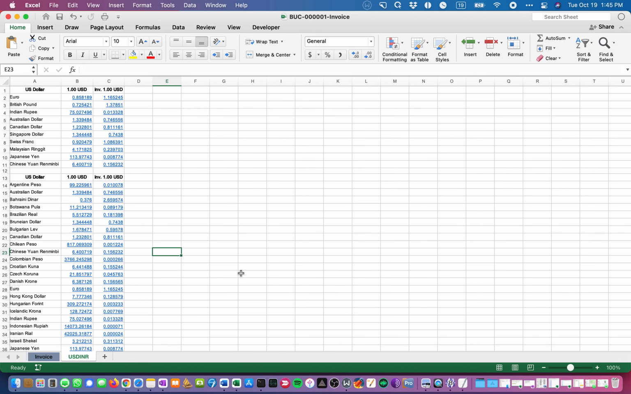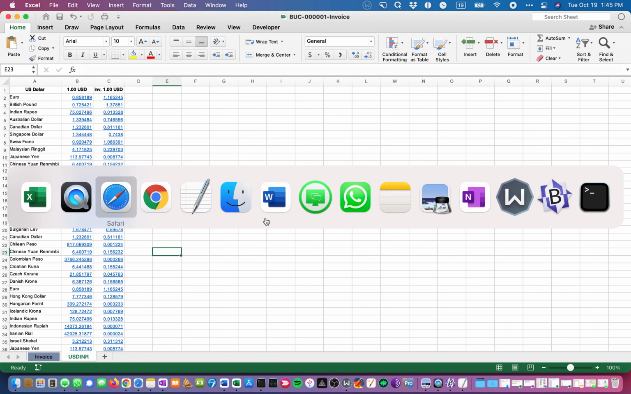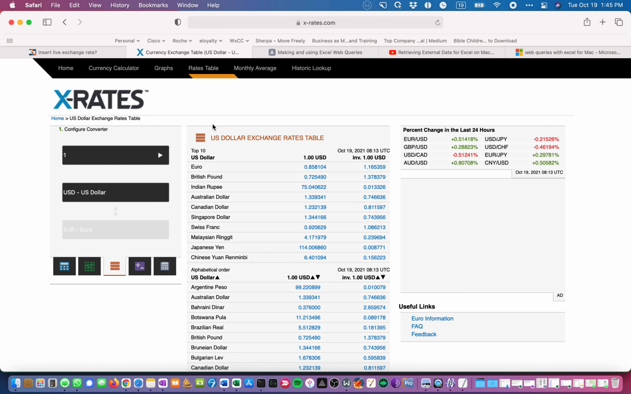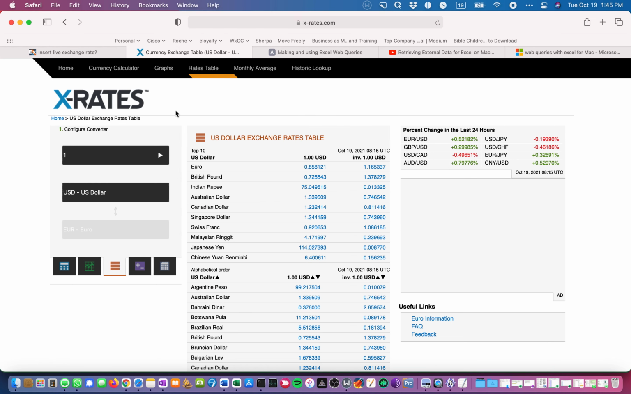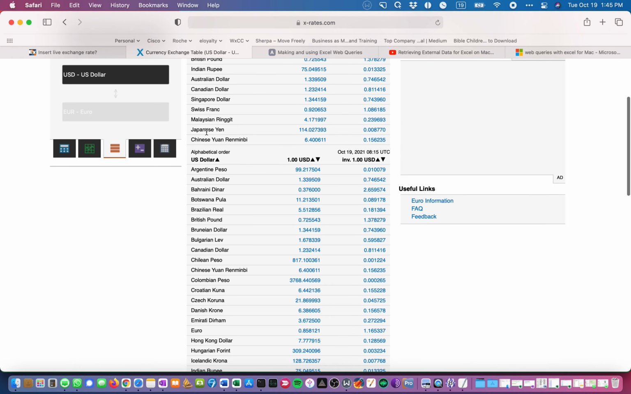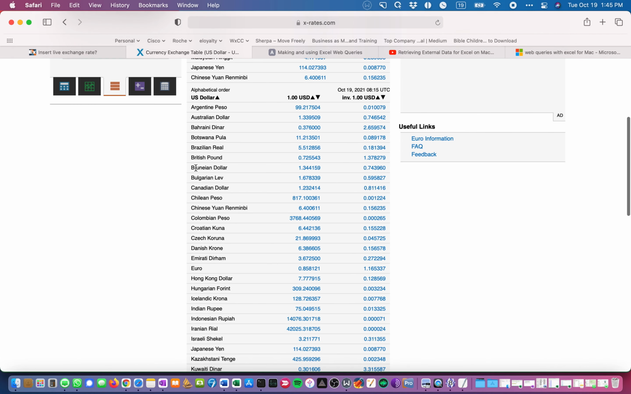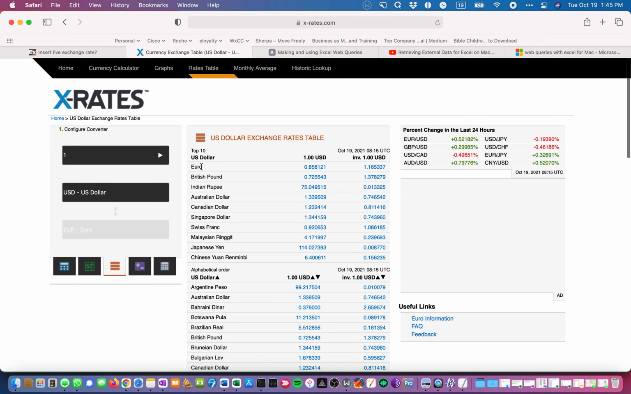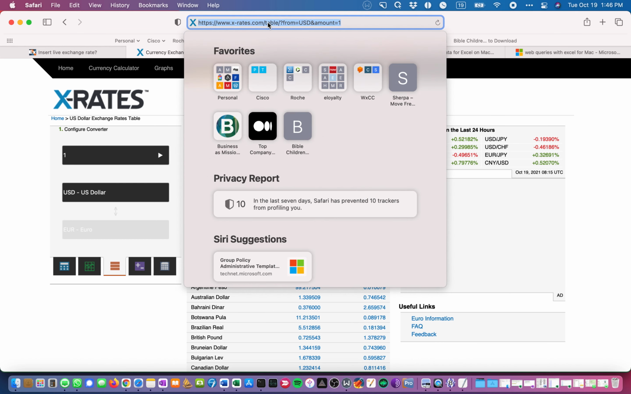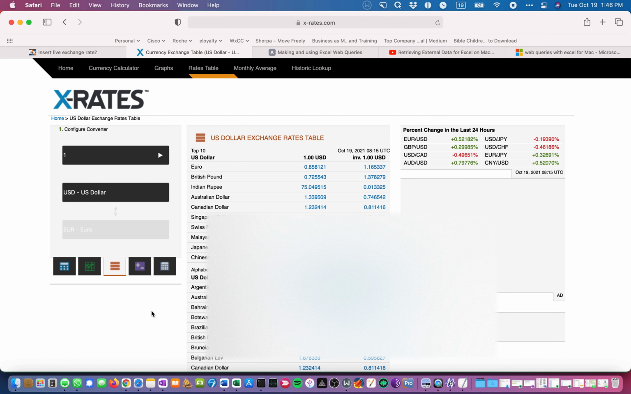So the first thing you want to do is find the website that shows where your conversions are happening. I'm using X-Rates. If you go to xrates.com, you'll see what the live exchange rate actually is. So you can see US dollars to euros, British pounds, Indian rupees, etc. And so what you do is go ahead and copy, Control C, the URL.